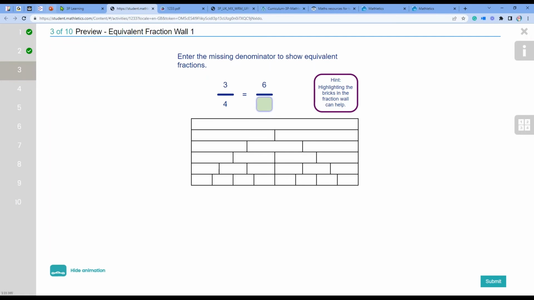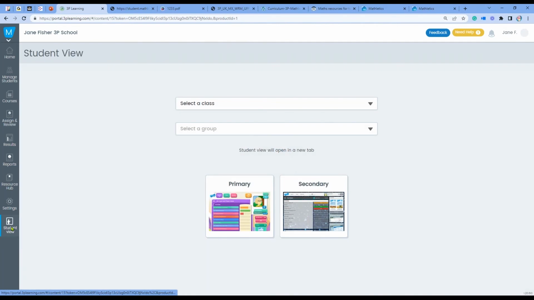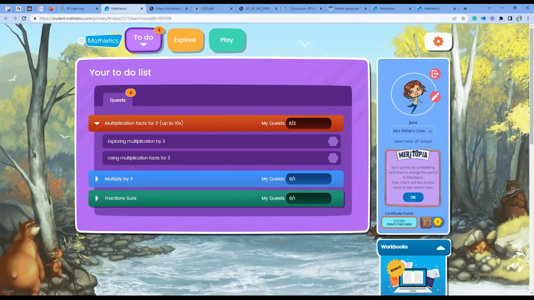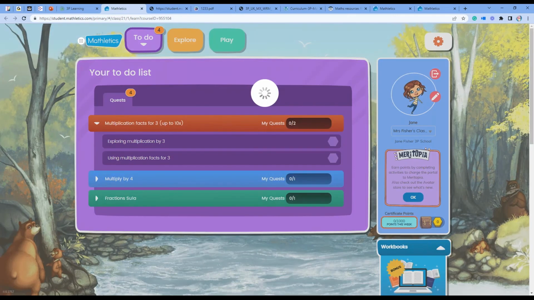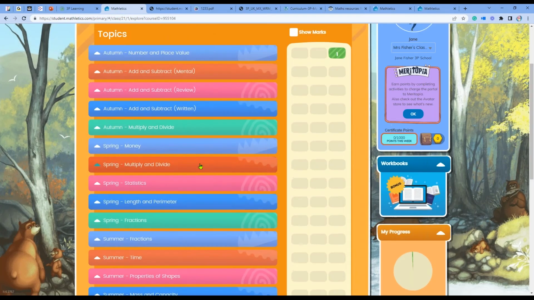So we've been able to model it by using preview, but don't forget too that you can also demonstrate by coming down to the student here. So student view, select my class, into primary. And this time, if I wanted to model the activity, I'd come across to explore here.